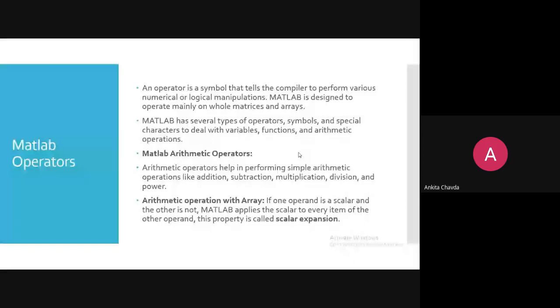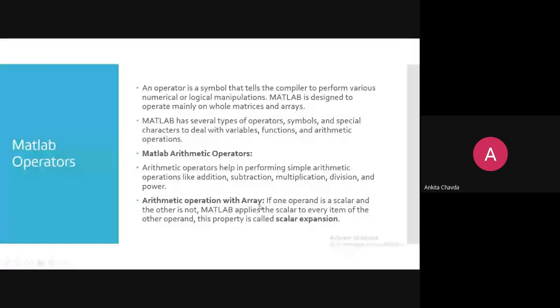Arithmetic operators help in performing simple arithmetic operations like addition, subtraction, multiplication, division, power, and so on. Arithmetic operation with arrays: if one of the operands is a scalar and the other is not, MATLAB applies the scalar to every item of the other operand. This property is known as scalar expansion.